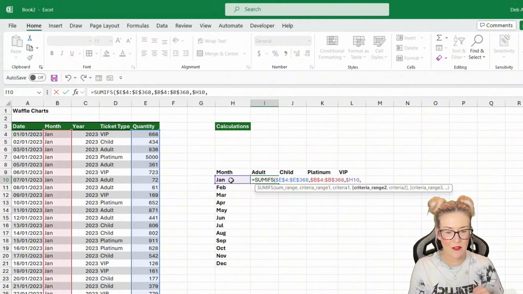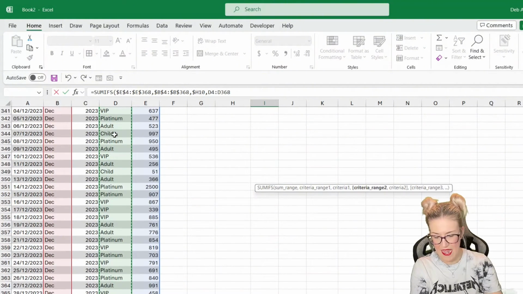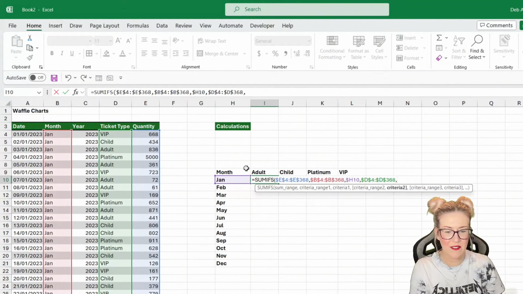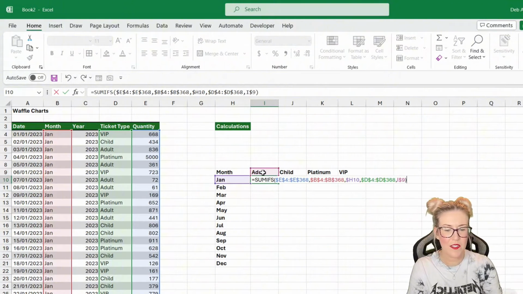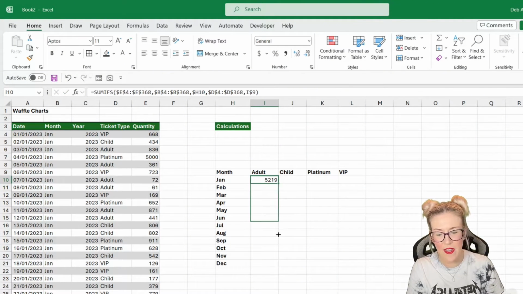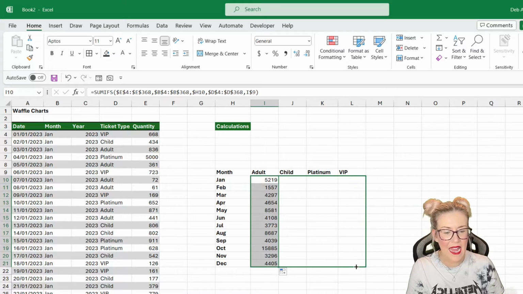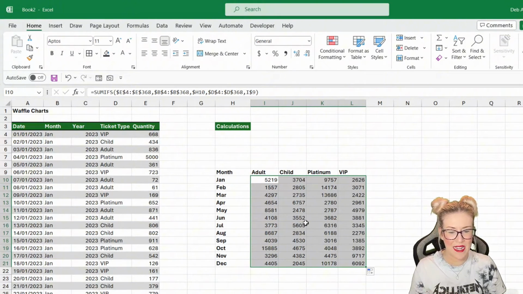What is our criteria range two? Well, our second piece of criteria is the ticket type, whether it's adult, child, platinum or VIP. So where are we going to find that information? We're going to find it in the ticket type column. Control Shift down arrow, F4 to lock. And our criteria is this cell just here. Again, we need to employ mixed referencing, except this time we're locking the row and not the column. Close the bracket, hit enter, and then we should find that we're able to pull this formula down and pull it across, and we get the correct values.